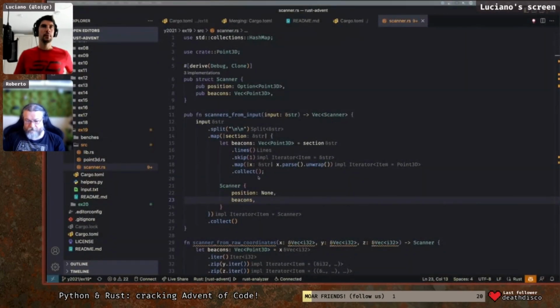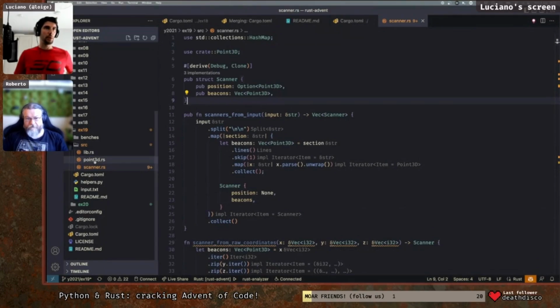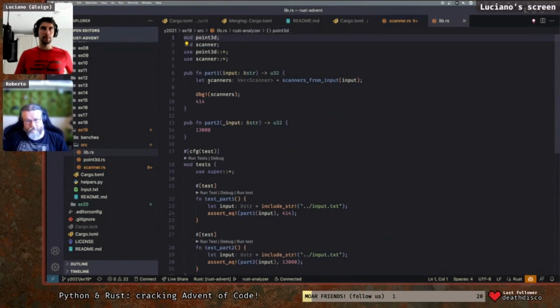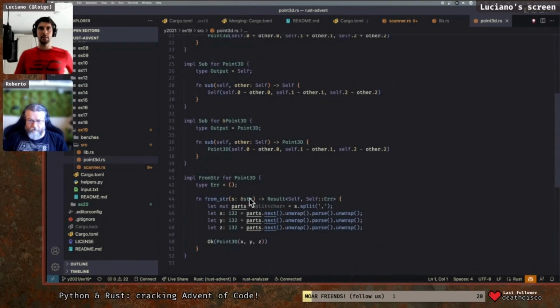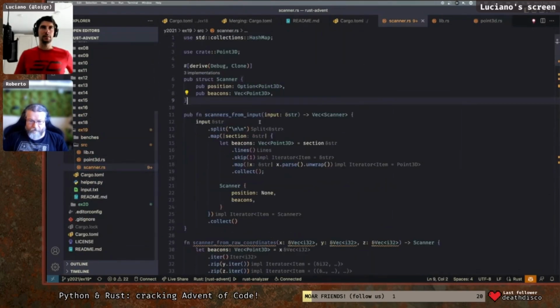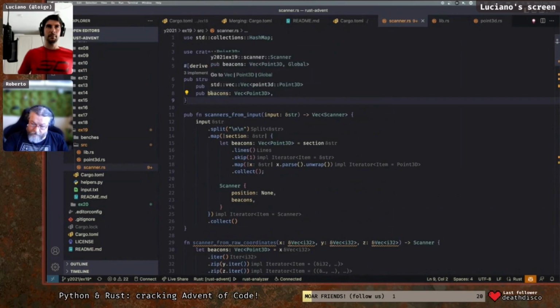We should see my screen now, where we have basically all the code that we wrote last time. We have this lib.rs, which is basically our place to create the solution, but we created two libraries, as Roberto was saying. Point3D, which is basically just a point with three dimensions and a bunch of utility functions to sum them or subtract them or to parse them from a string. And then inside scanners, we have this concept of a scanner struct, which has its own position, which is optional because we don't know it straight away. We'll need to figure it out, and this is going to be part of our solution. And then each one has a vector of Point3D, which are called beacons, and these are all the readings that every scanner is taking, and that we'll need to figure out if they match.